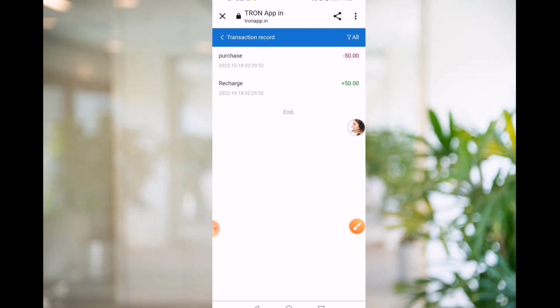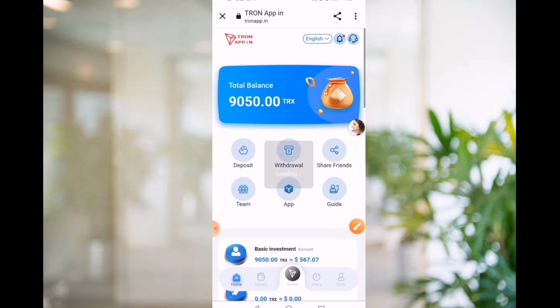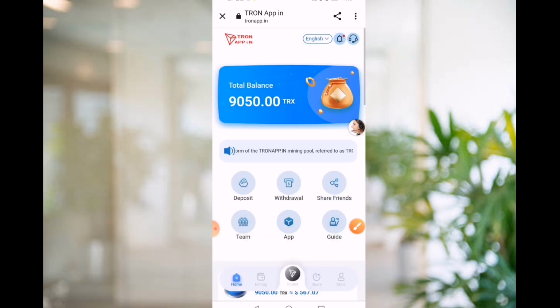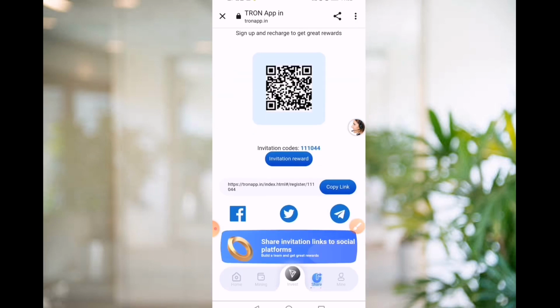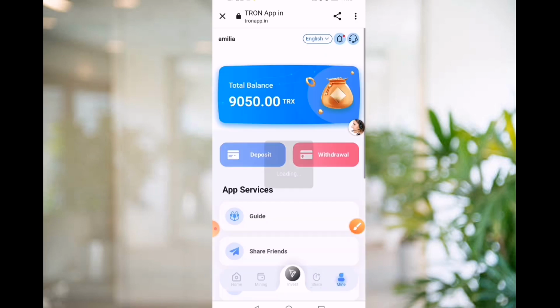Back on the website, click on the home button and click on the share button and see how to share this website with people. I also guide you, and click on the mine button and you see the mine.